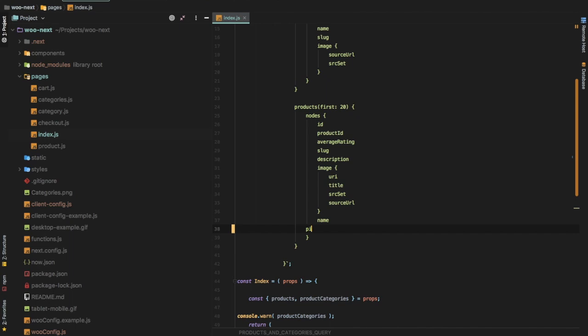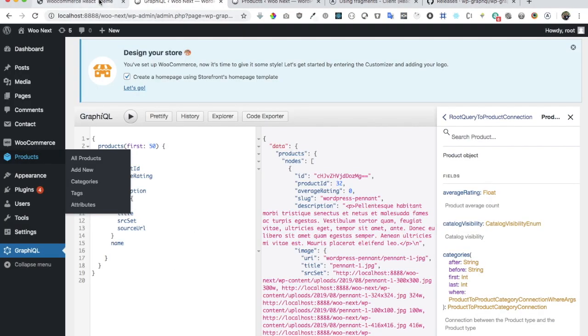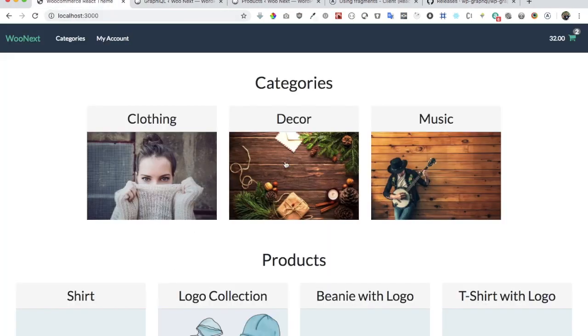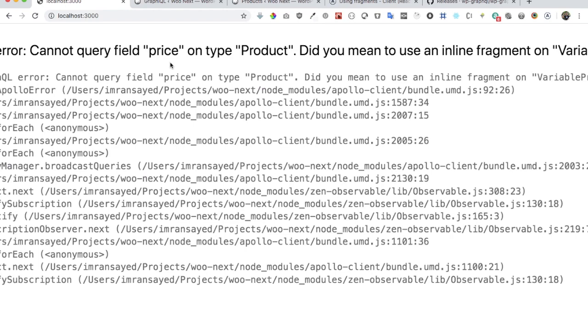the price into a query, you would get some errors. So let me show that to you. So I save this and then this should refresh. So now you can see that cannot query field price on the type product.